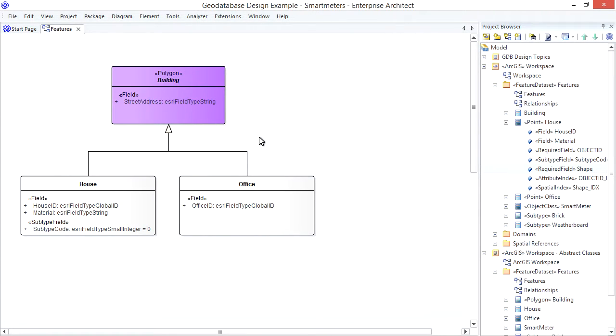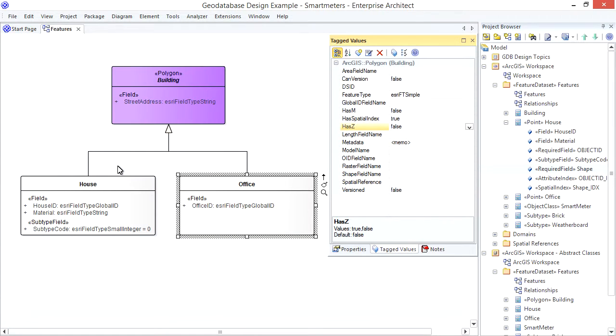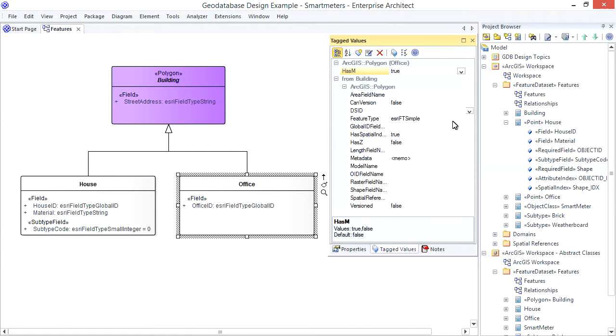And what if you need to override some of the shape properties like HasM and HasZ in the lower level classes? Well, one easy way is to just override the inherited tags. You can see them now promoted as locally overridden tagged values. Again, for now at least, be sure to add a valid shape field whenever you set these values.